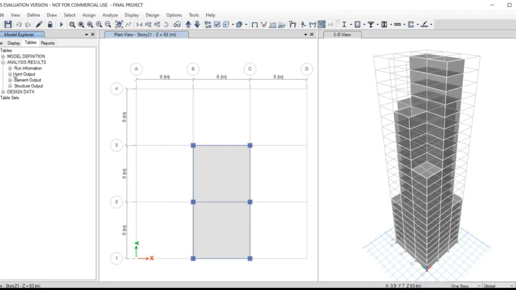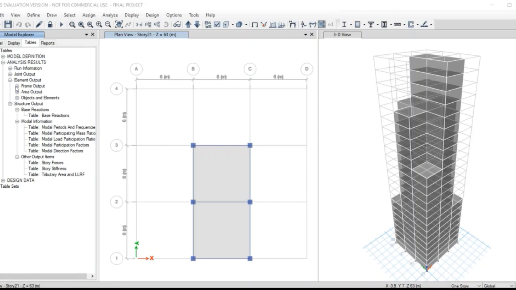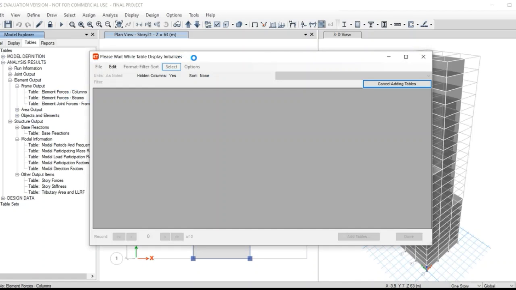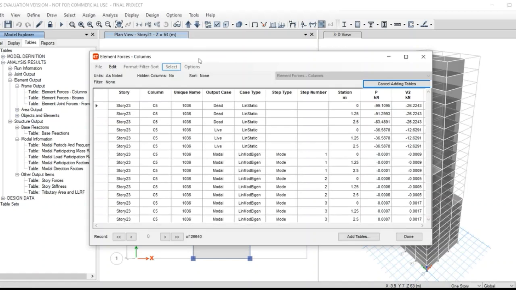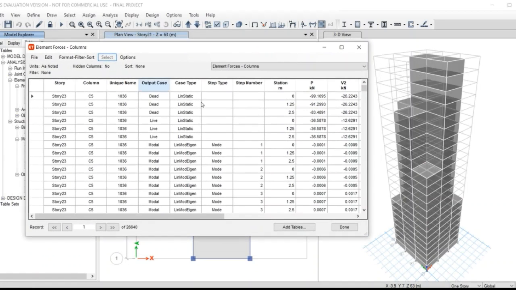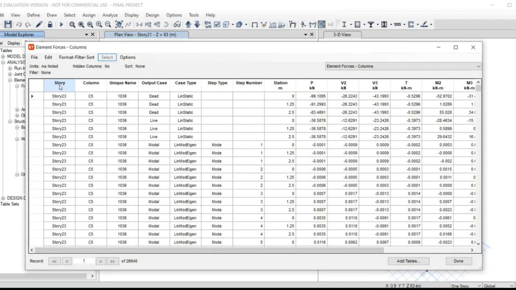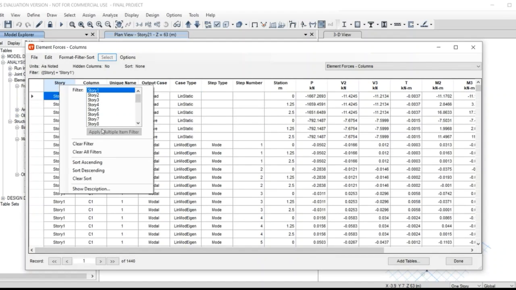For that, go to the table, analysis result, frame output, and double click on the element forces column. Here is the table display of the column. Now go to the story, but before that stretch it, and select story 1.